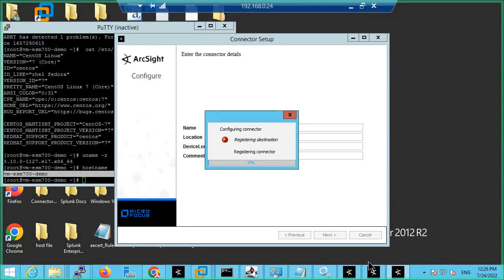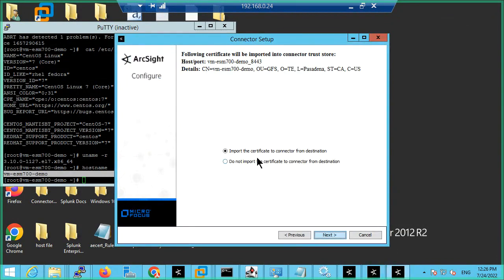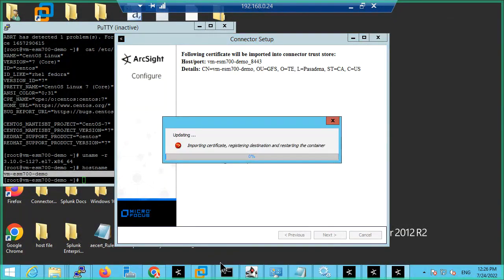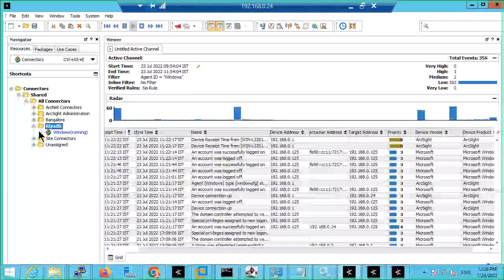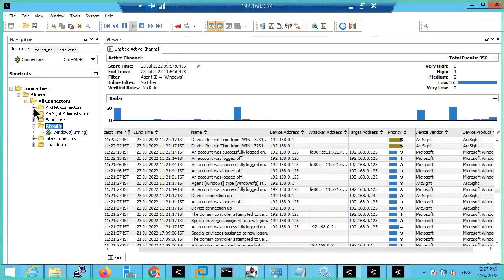Now it will register the destination and import the certificate on the next step. Import certificate. Click on import. Now it will import and it will register here. Okay. In some time you will see the connector register here. You can see the connector status is running. This connector is running.